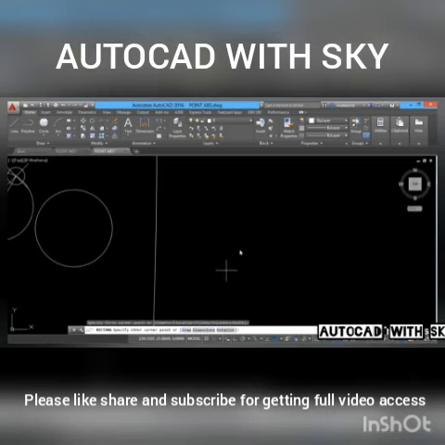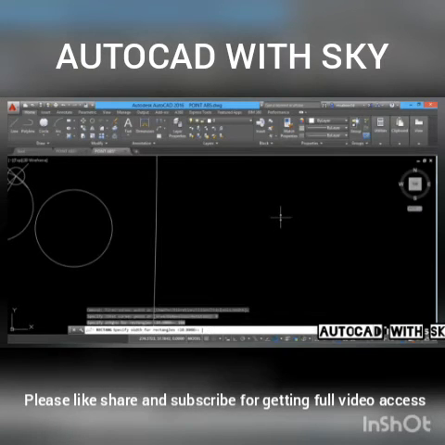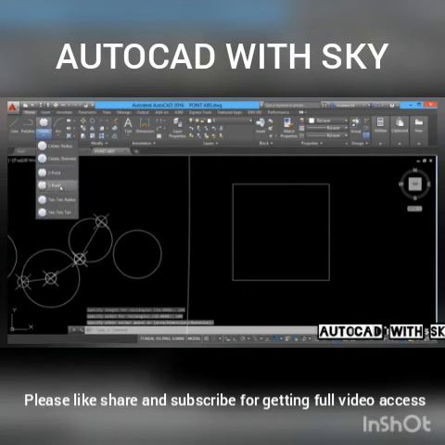I'll click my first corner here. Now I'll go to dimension option. So click on dimension. It will ask you for a length. Let the length be 100 and the width be 100. Now it's a square.